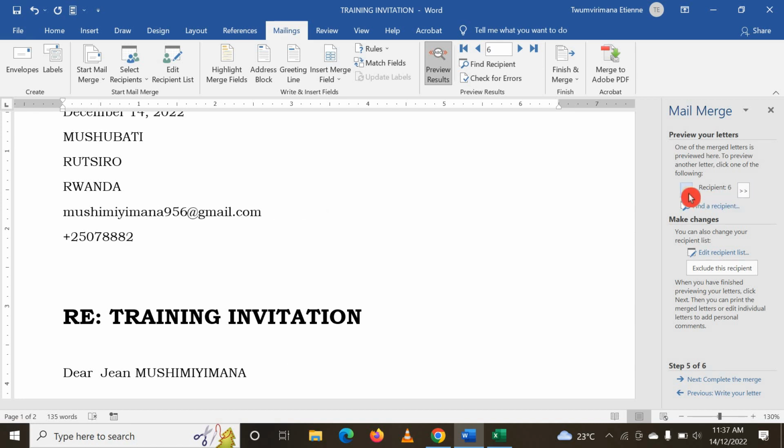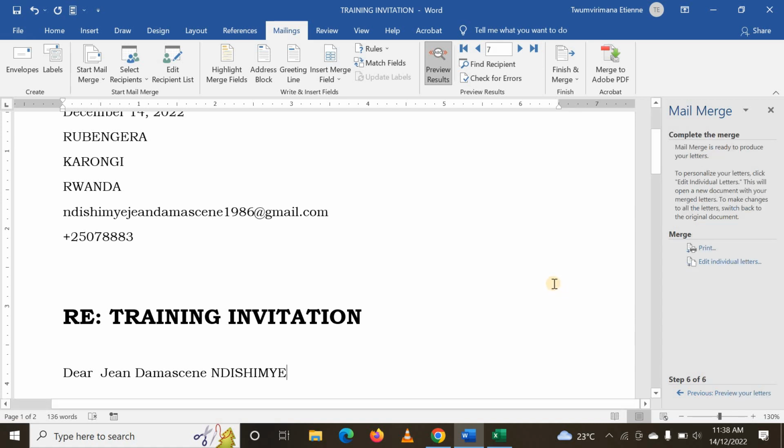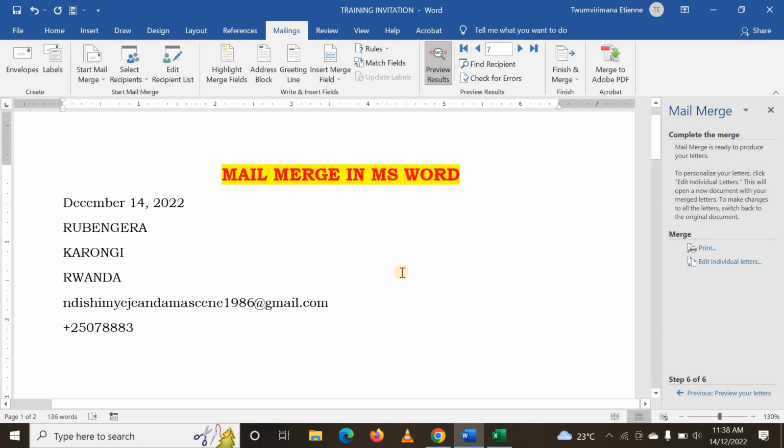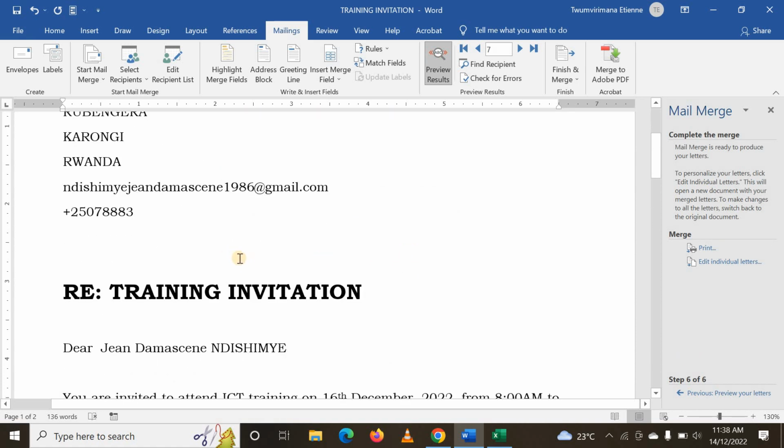You can't spend 1 hour typing maybe 100 people, 100 participants that you just want to send the same letter. This is the easy way to do it. And now I can just go next and so on. And here you can just go to the next step to complete the merge. Arriving here, you can just print this letter as a PDF, and everybody will have his or her own letter with just his or her name.